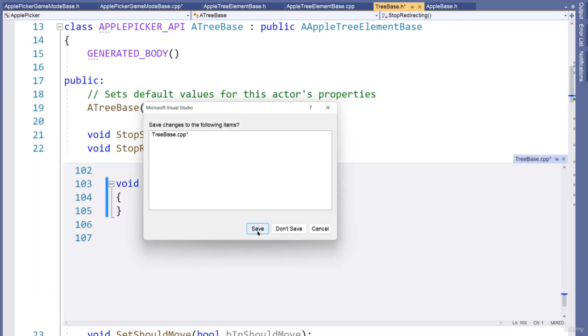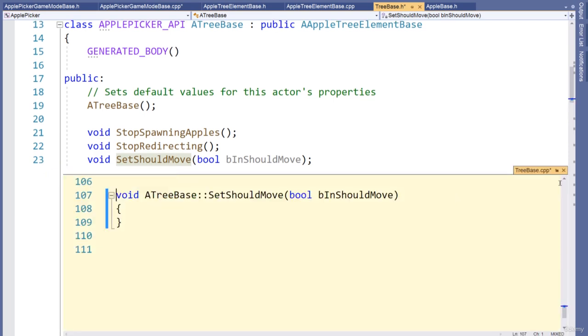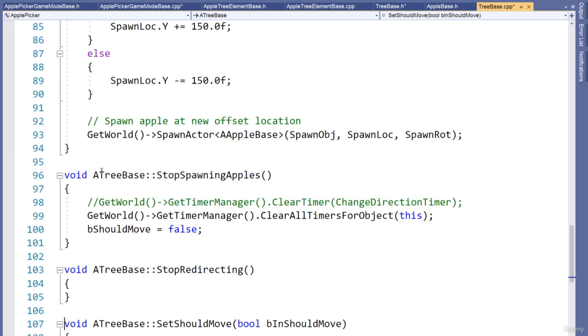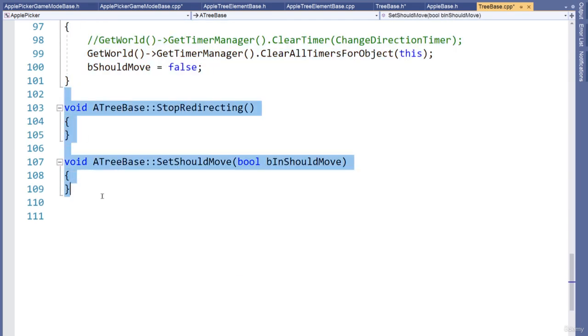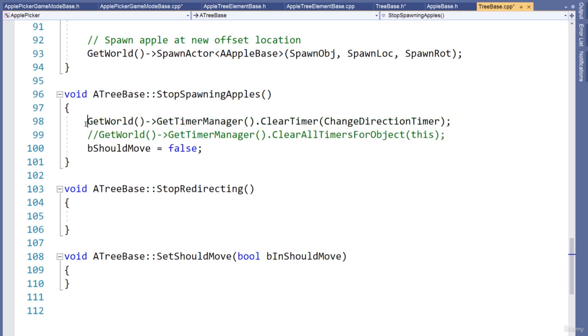Save that, I'll open the file here shortly, create the definition for set should move, and then peek to open that file. We have the stop spawning apples function definition here, and we are doing everything in this function at the moment, so we want to move some of those statements out. Since we will clear the change direction timer in the stop redirecting function, I will comment out the clear all timers for object statement, and uncomment this first one that I demonstrated previously.